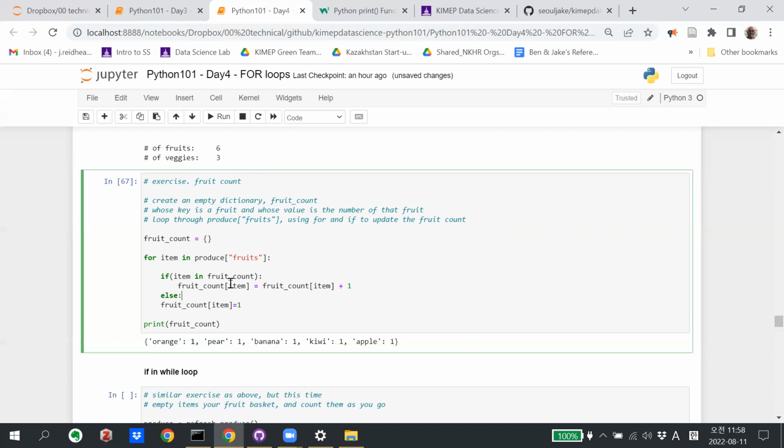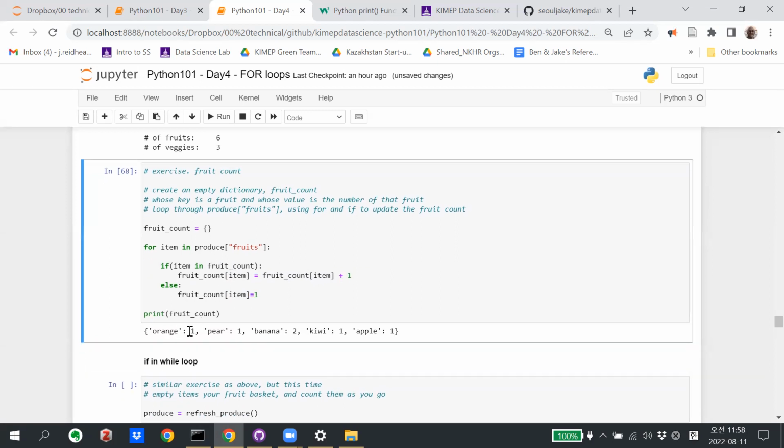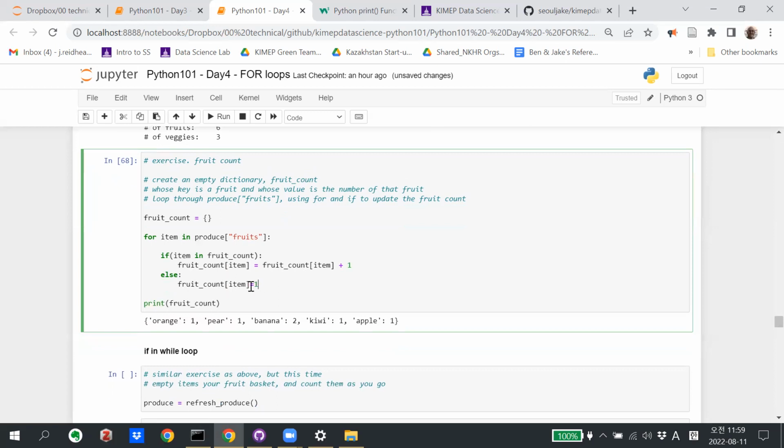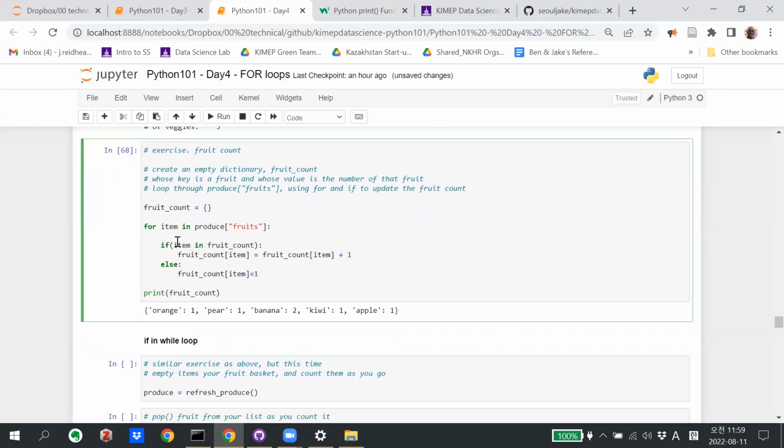If it's not in the list, then I want to put it in the list and set the value equal to 1. Okay? So as I'm looping through items in the list, if it's the first time I am encountering it, then I want to add it to the list and set the value equal to 1. If it's already in the list, I just want to update its value by 1. So this should now see orange 1, pear 1, and now banana is 2. This is another example where you're updating counts. You have to instantiate it the first time, and once it's in there, then you're just updating. Just another kind of combination.